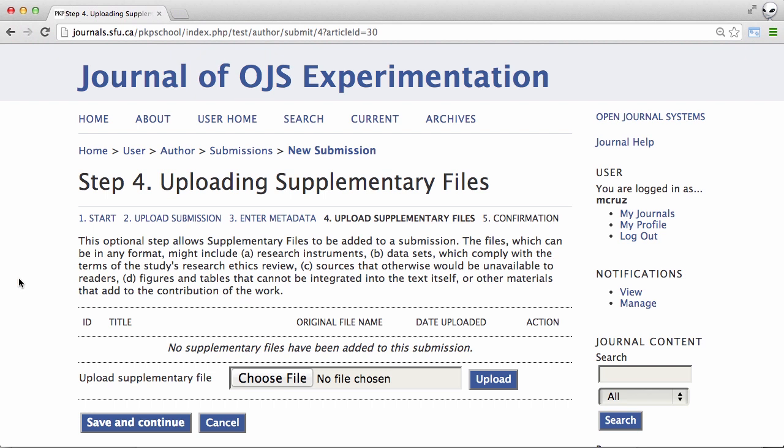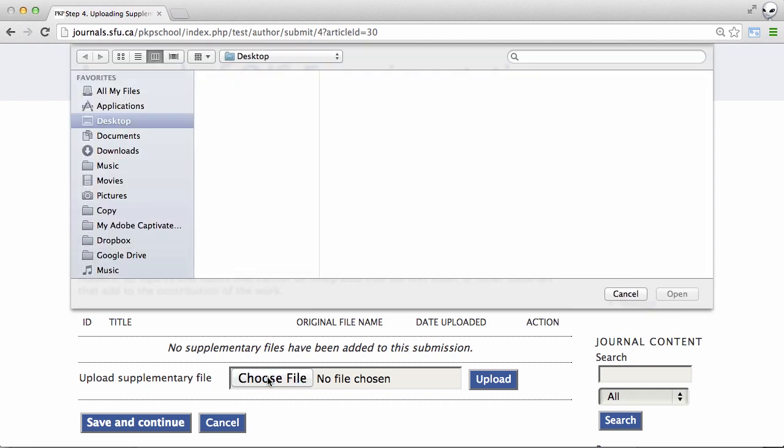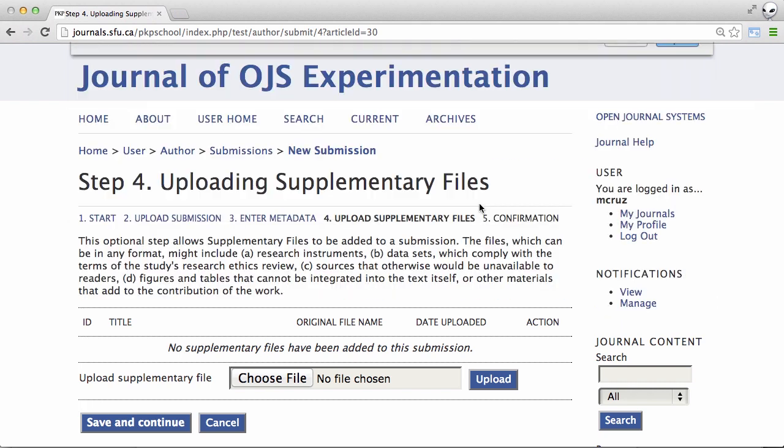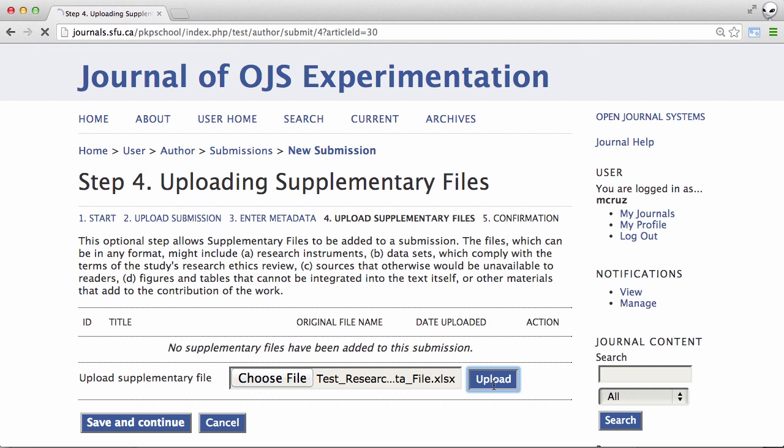Step four allows us to upload some supplementary files. These might be some image files we want to add. They might be some data files we want to add, and we can do multiple files. So let's choose a file here. I've got a spreadsheet with some research data. I'll upload that.